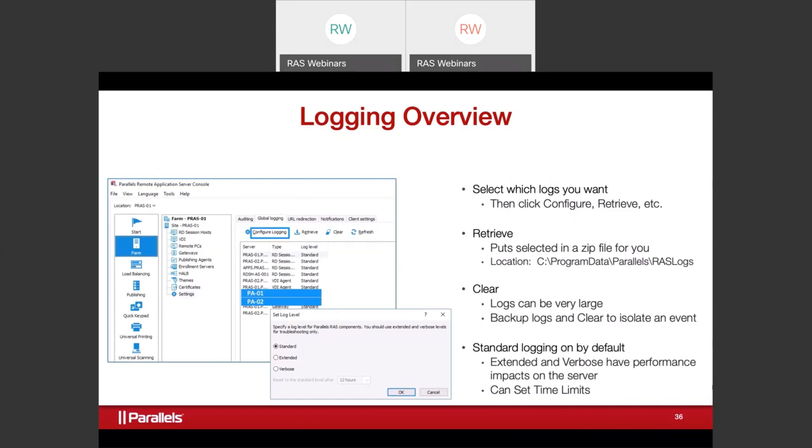And I can choose the level of logging that I want. Standard is on by default, but you can add extended and verbose logging. Some of the logs I'm going to show you, I'm going to list what all the logs are. You can see what they tie to, and some are only going to exist if you've got extended logging on.